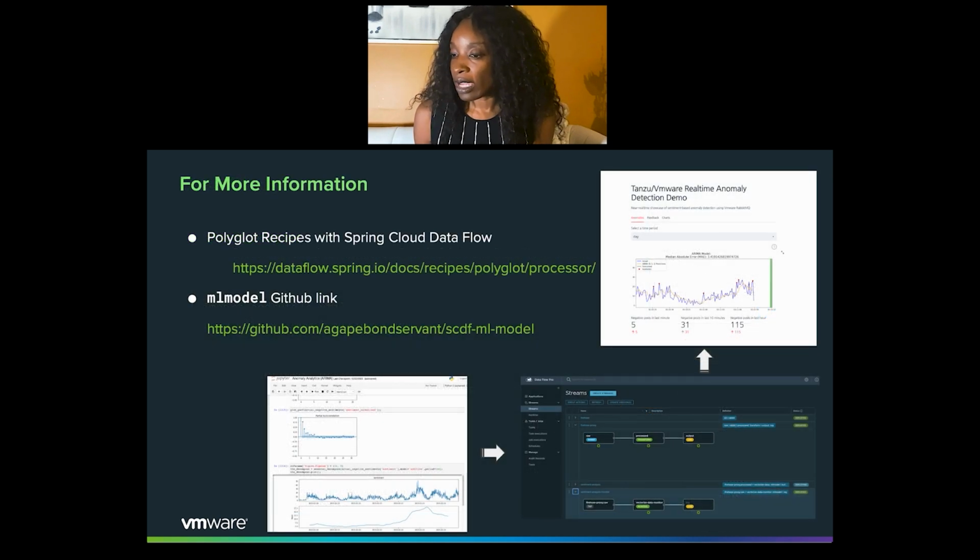And for more on that, I've got the GitHub link here so that you can check out more about how that works. I've also got a demo that's embedded there that you can check out, and there's also this link that shows you how I incorporated the recipes for incorporating workloads like Python on Spring Cloud Data Flow.